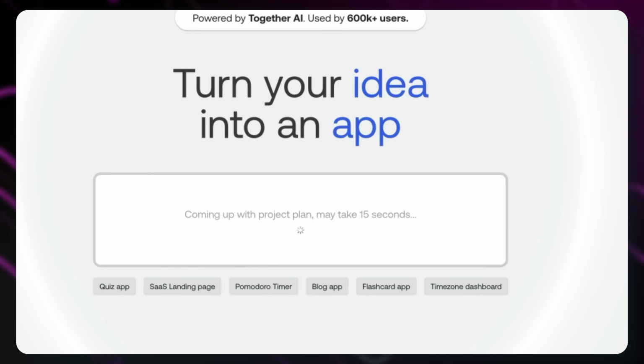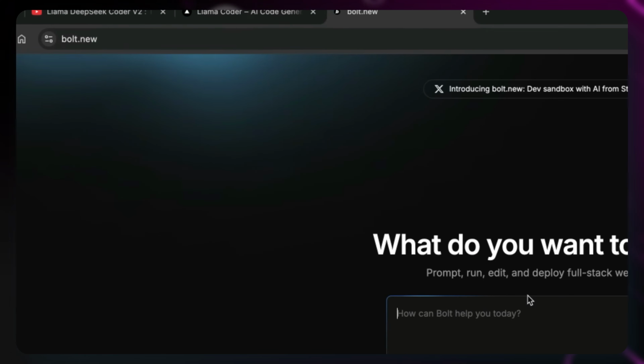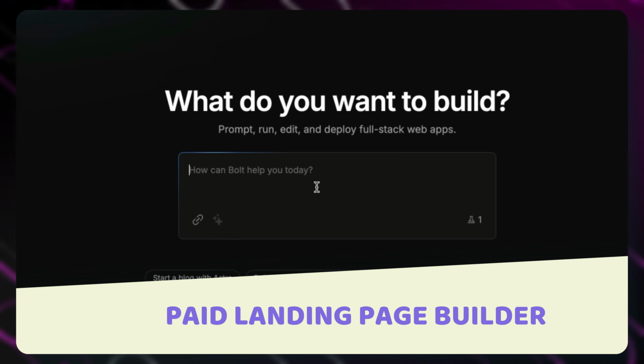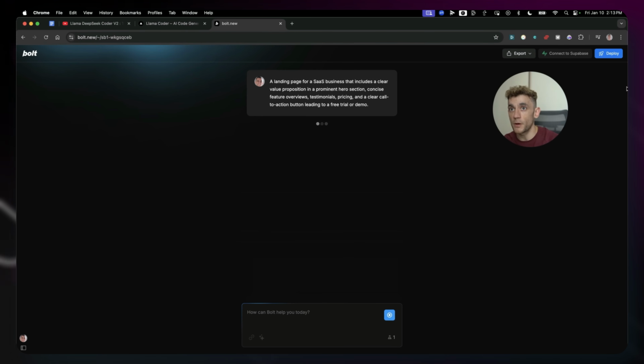Now we're going to hit enter like so. And in the meantime, what I'm actually going to do is go to Bolt.new, which is a paid landing page builder. And we're going to use exactly the same prompt. Then we're going to pull them up side by side and see which one performs the best and whether they both work. So let's test that out right now.